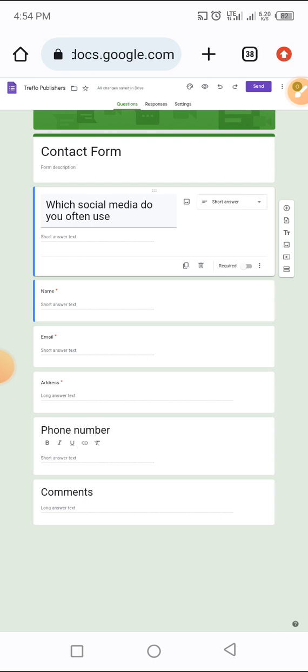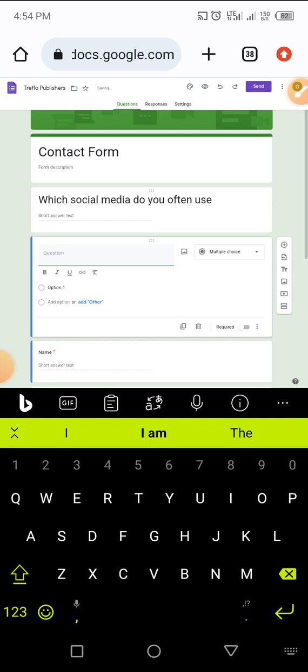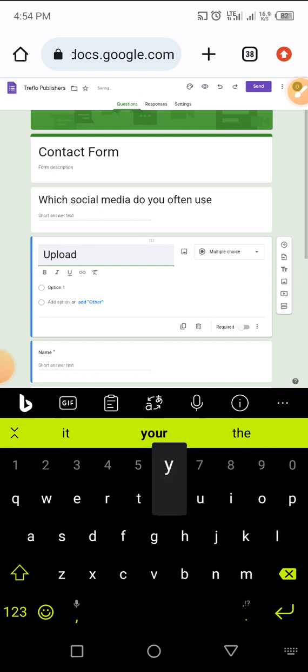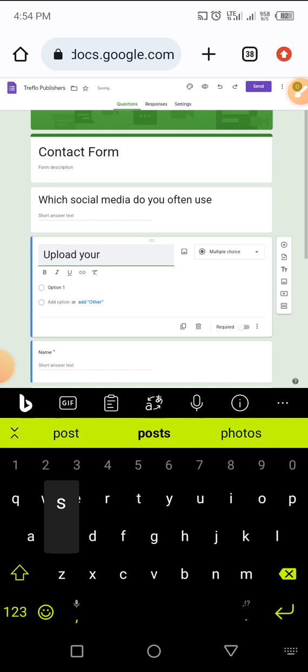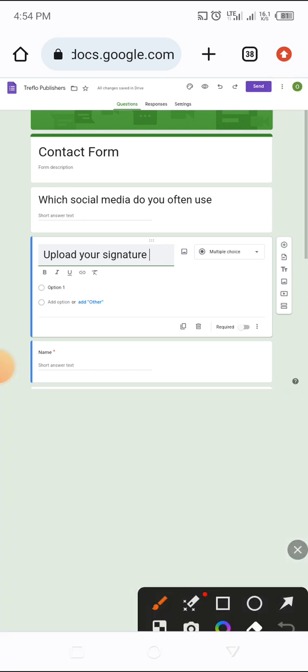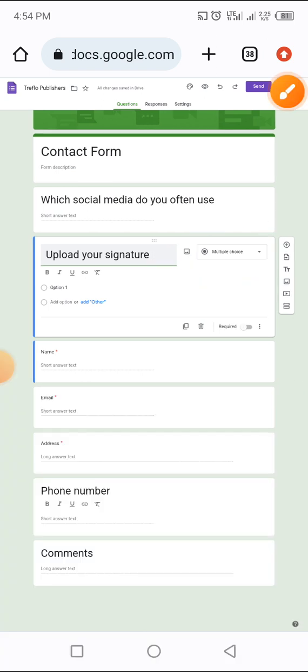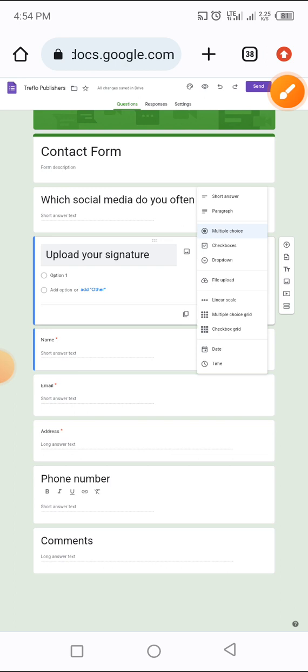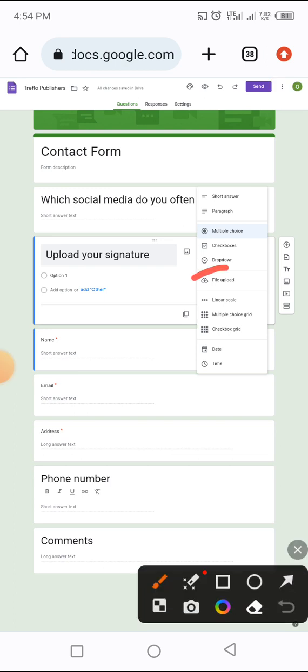So let's assume you want them to submit their ID card. So you can have upload your, or let's say signature. So you are going to come back to this place that I showed you. You're going to come back here, click on this drop down arrow and click on file upload. Can we see that? File upload.